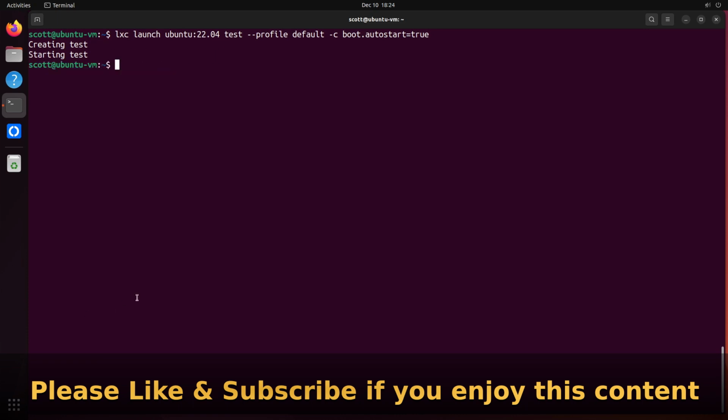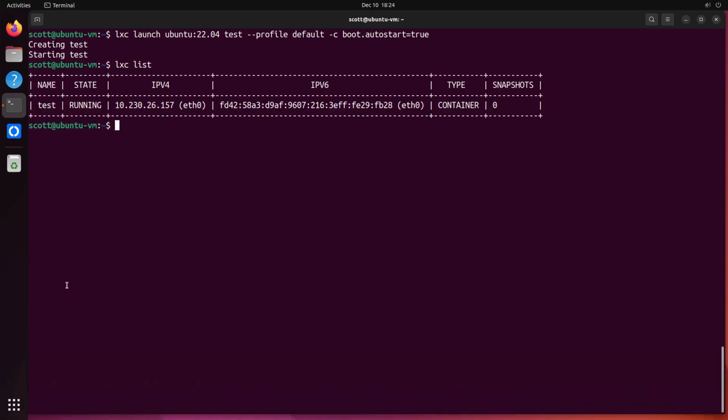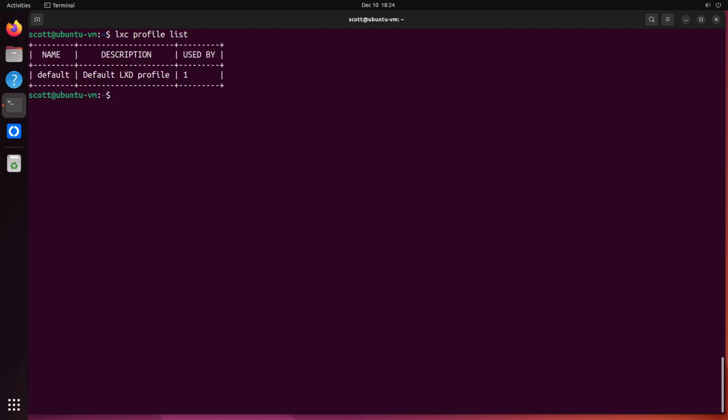Now if we take a look at the container with the LXC list, we can see that it has an address of 10.230.26.157, which is on the internal NAT network. So if we do an LXC profile list, we only have the default profiles so far.